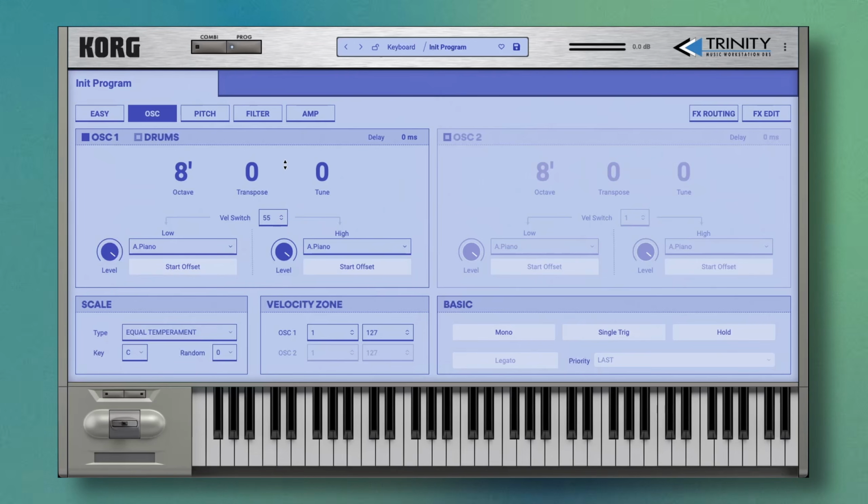So I can put the velocity switch at 50. If you're a very expressive player, based on how you're playing, you can get 2 different sounds in one oscillator level. I like to just keep this at 1, and what that basically means is all you have to worry about is the high sound here. You will never trigger that low sound. So, cool. We want to change the piano sound here.